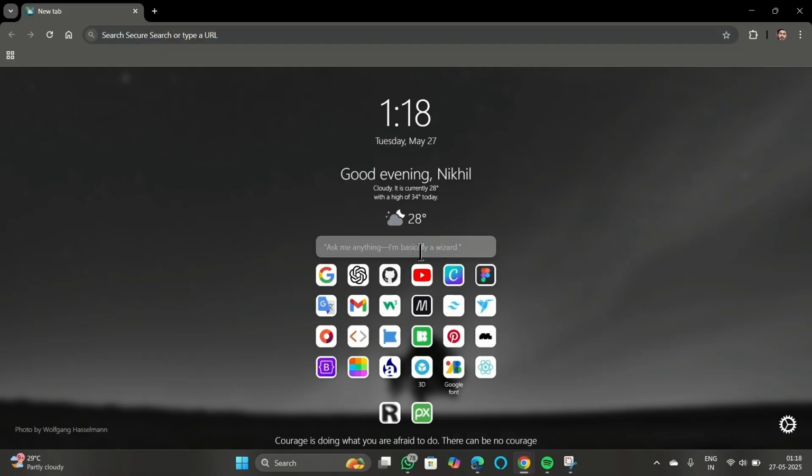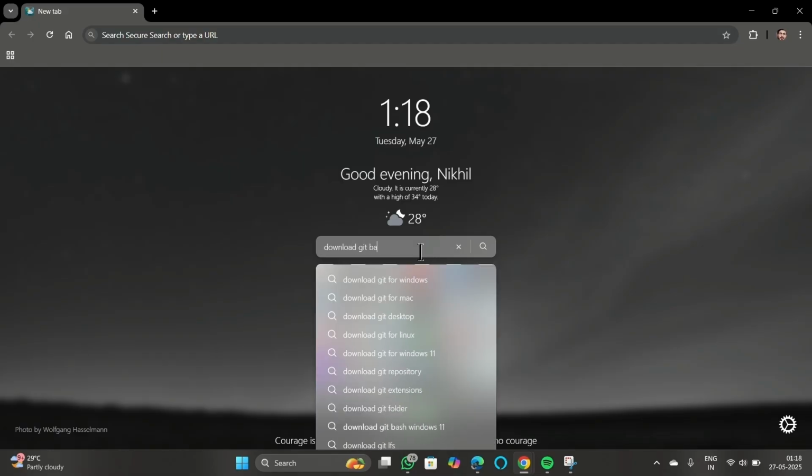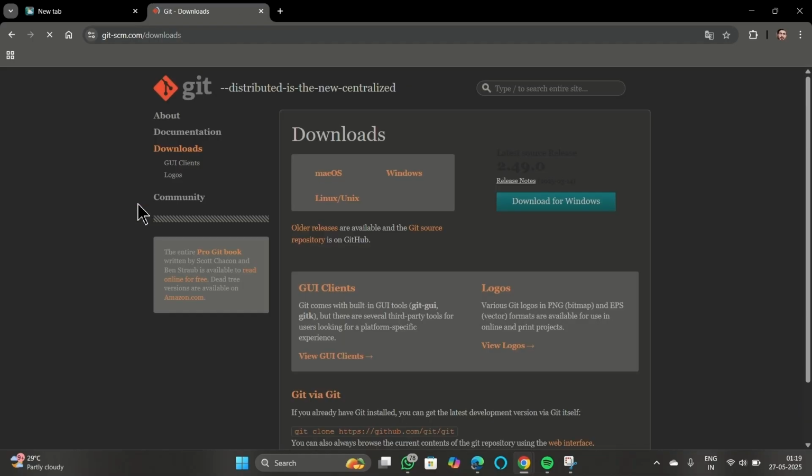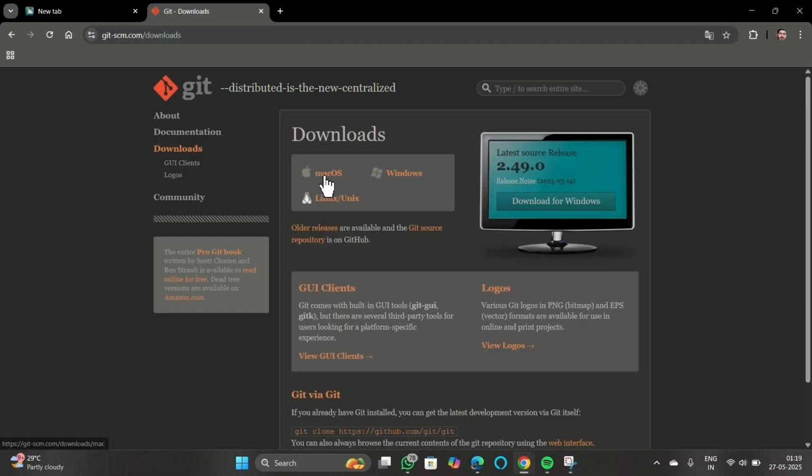So go to your browser and simply search for download Git Bash. Click on the official download link. On the download page, you will see the options for Mac OS, Windows and Linux or Unix. Since I am using Windows, I will click on the Windows section.